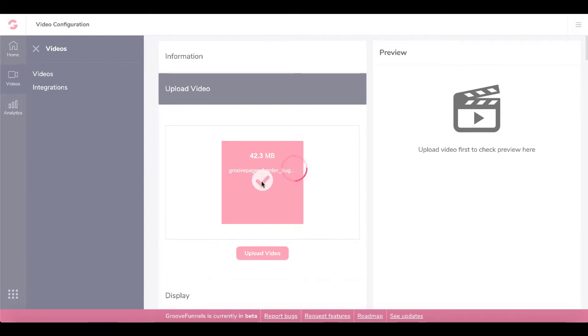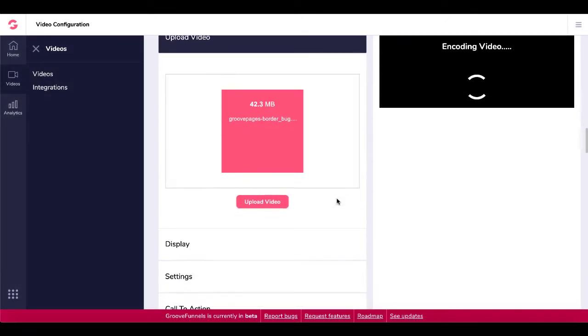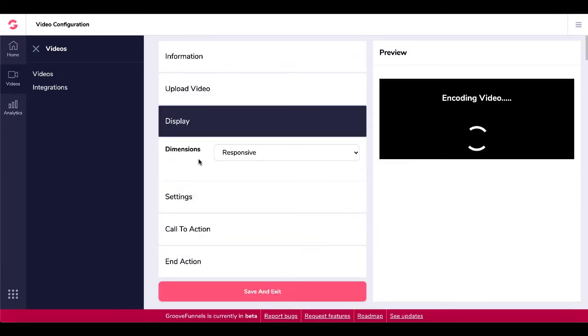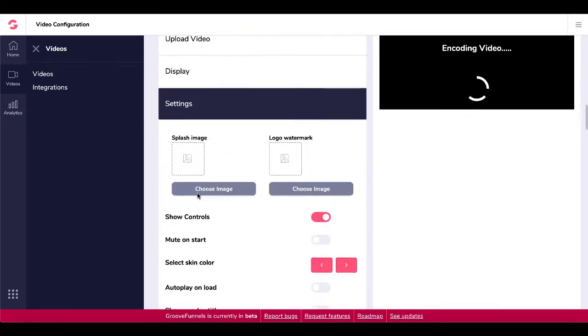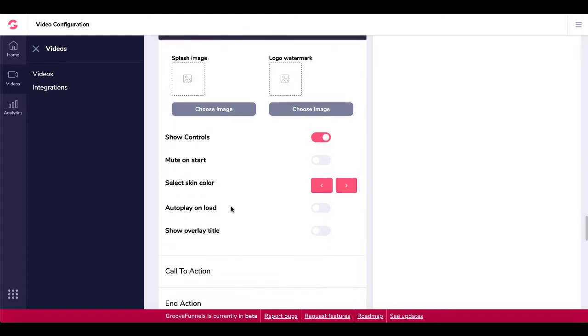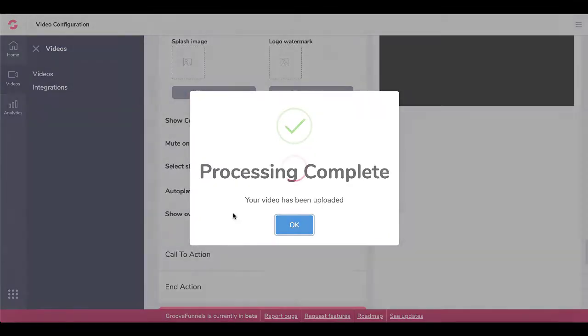You will get a little check mark there, and then shortly after that your video will start the encoding process. While you're waiting for that video to encode, you can go ahead and configure your other options. Under display, you have responsive or fixed. Under settings, you have splash images, logo watermark, show controls, mute on start, select skin color, auto play on load, as well as show an overlay title.